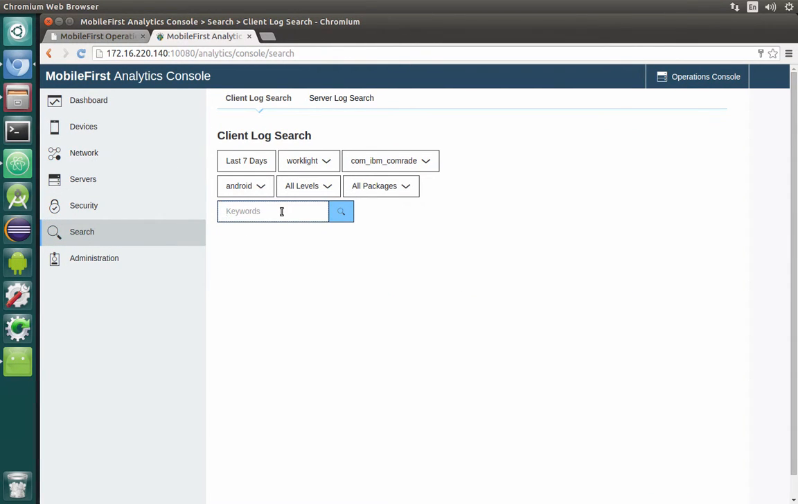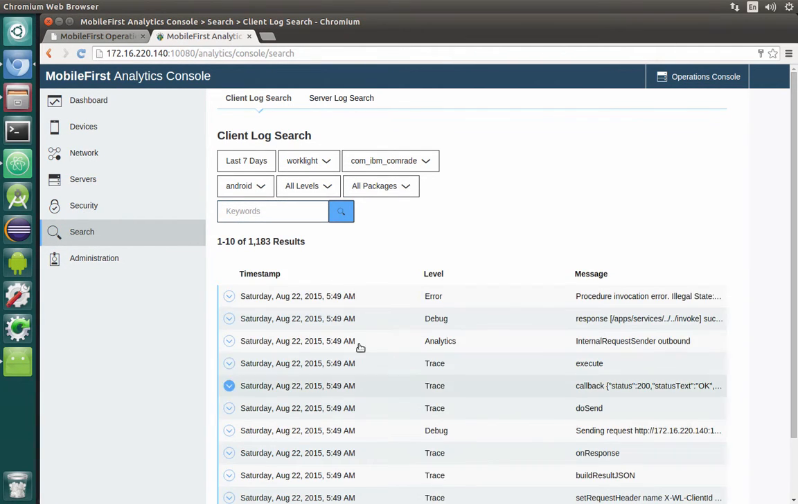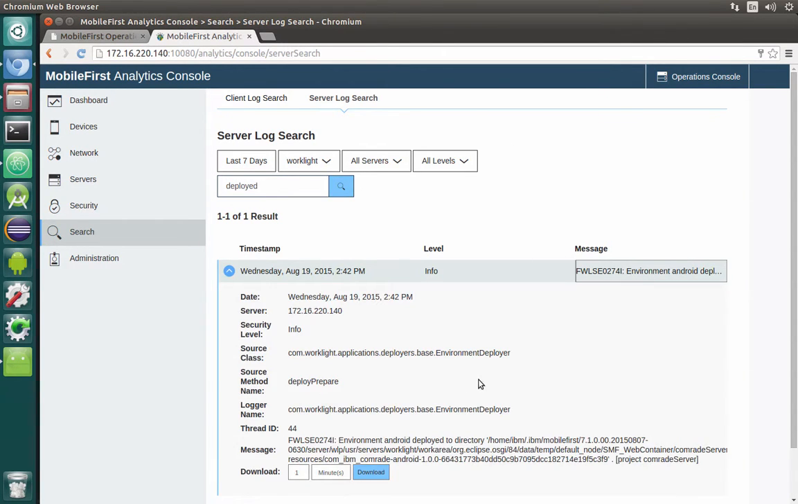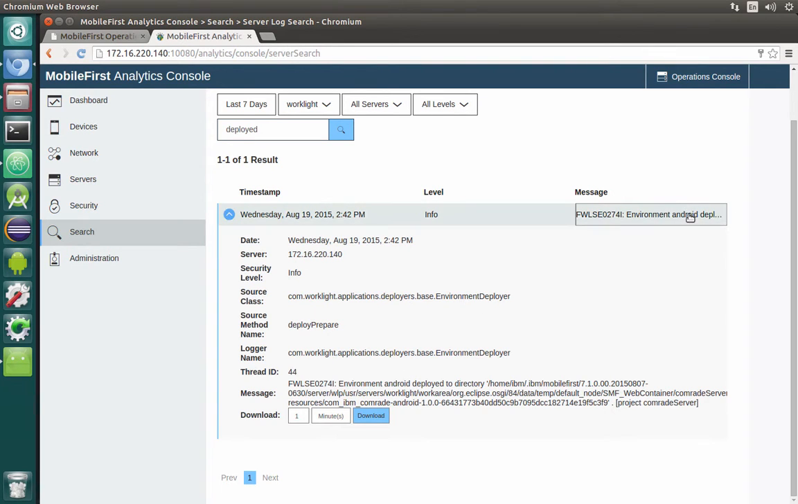The same way as you're doing the client logs download, you can just take a look and search for something on the client side. So for example, I'm searching for all the messages, or let's take a look on the server side for something like deployed, which will show us the deployment parts, for example Android application deployed and so on.